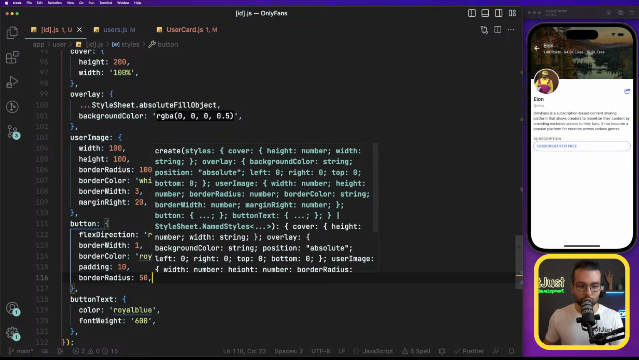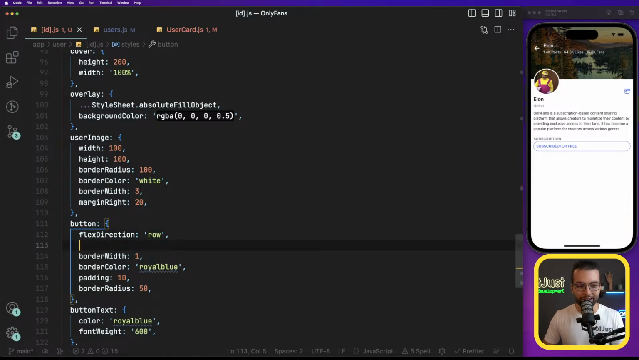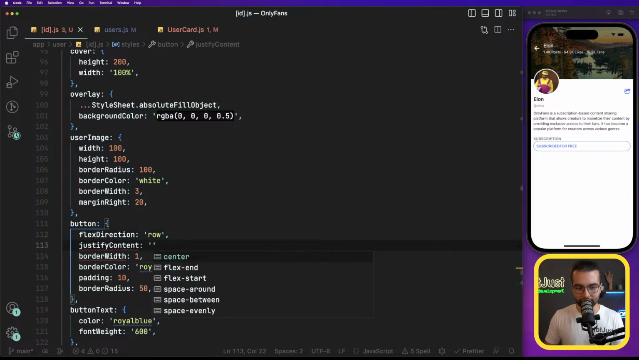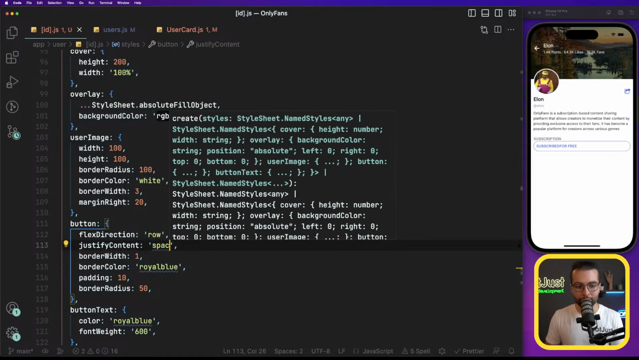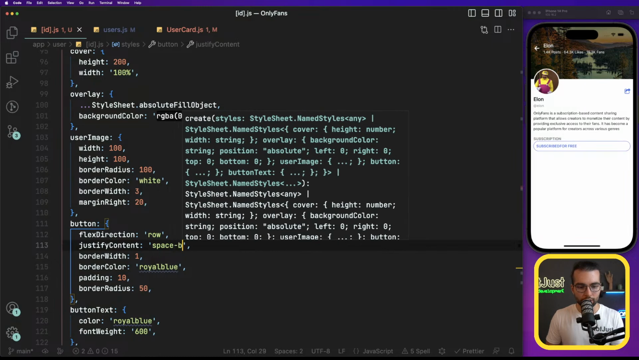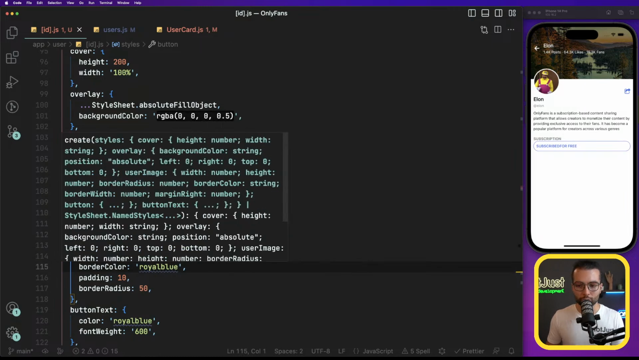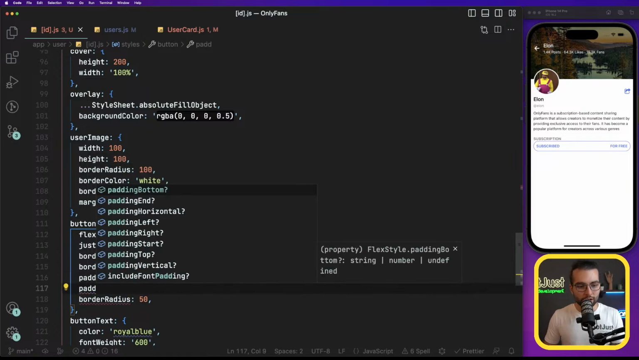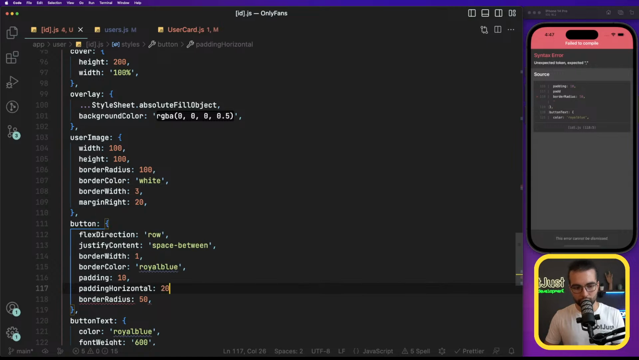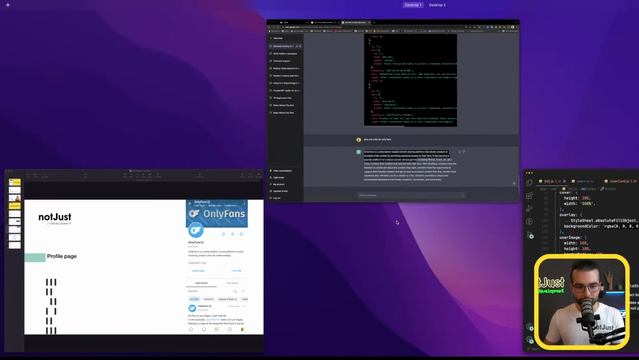Perfect. And because we have flex direction row, we can also specify how we want to justify content and how to manage the available space. What we want to do is move the labels, the text, to the different sides of the button. So for that reason, we put space between here, to put all the space between them. Maybe we can add more padding horizontal, like 20. Yeah.